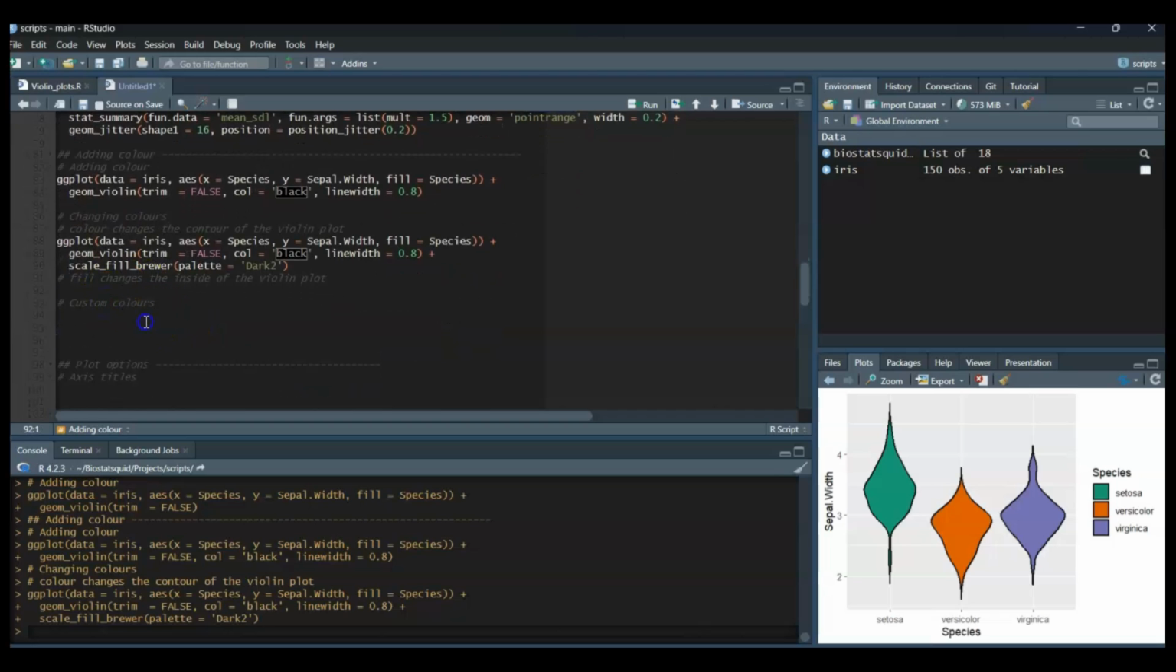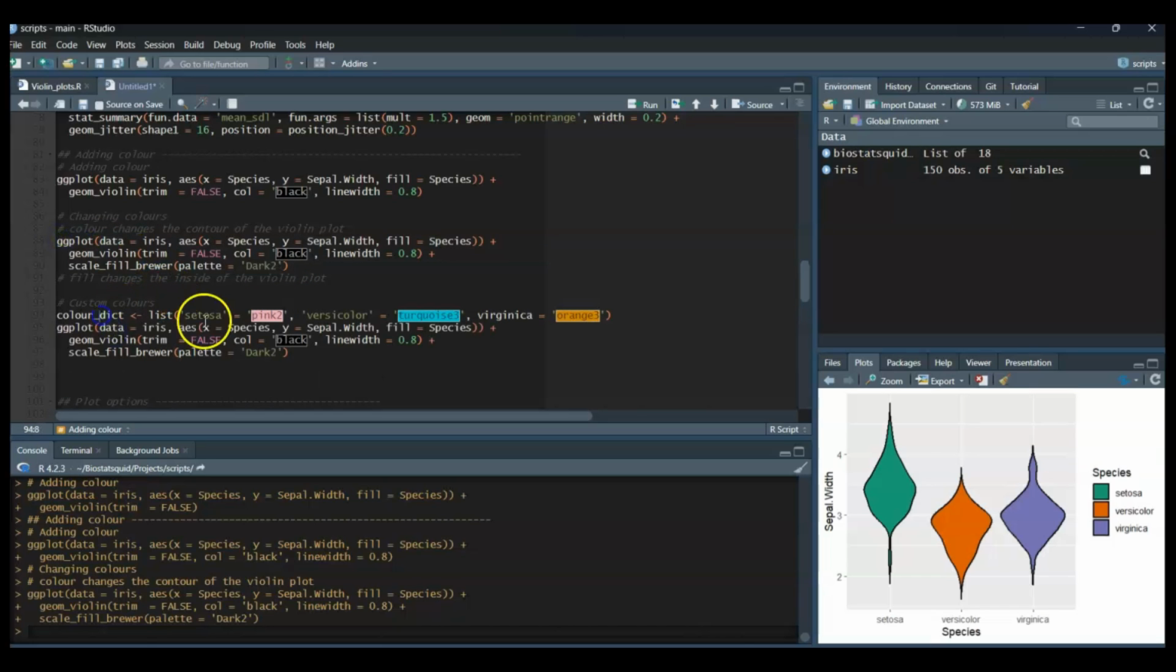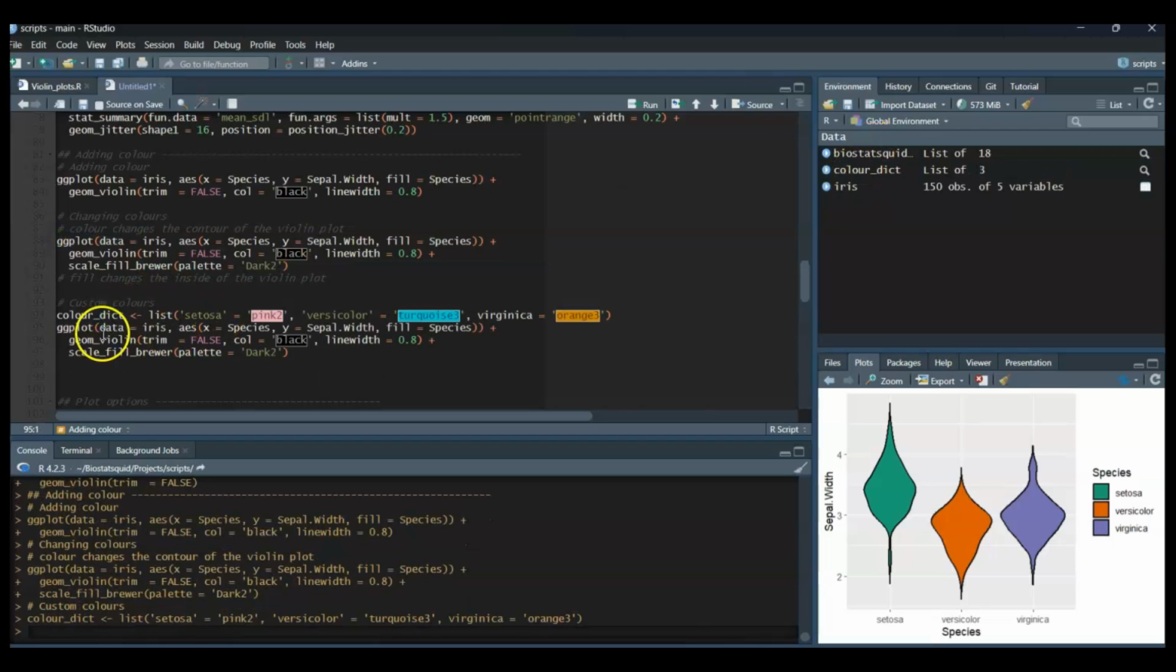So sometimes we actually want custom colors. We can do this in different ways, but one of the easiest ways, or the one I use the most, is by first defining a color dictionary. So to do this, we just define a list, and for each of the different species, I'm going to choose my color. So for example, this will be pink 2, turquoise, orange. Nice. So again, we will copy this. So we run this line and we have our color dictionary here.